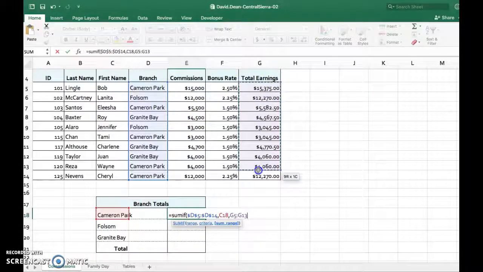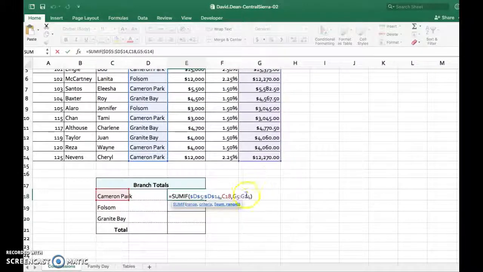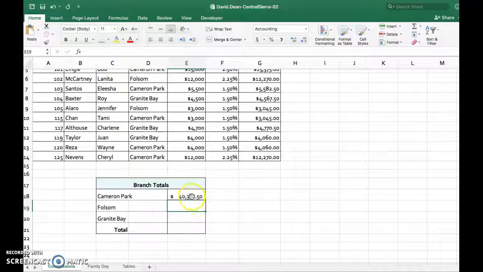G5 to G14. Okay. Now that we have G5 to G14, remember it says to make an absolute reference, which is a dollar sign reference, so hold command and hit T. Whoops, and hit it again, command T. It's being a pain, so I'll highlight these. Here's another trick. There you go. Boom. And then hit enter. That's the number we want.